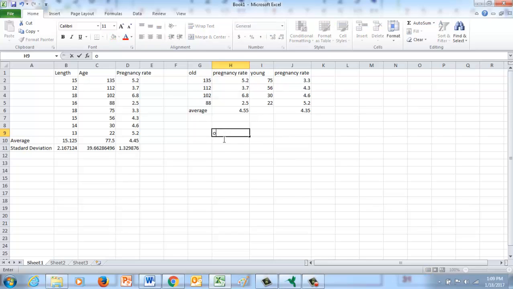Alright, so now I'm going to restructure it so it's going to be easy to graph. So I'm going to put old and that there, and I'm going to put young and that there. And this is all I'm going to graph. I have the average pregnancy rate of my old group and the average pregnancy rate of my young group. Now if you want young to go before old, then just move it over.